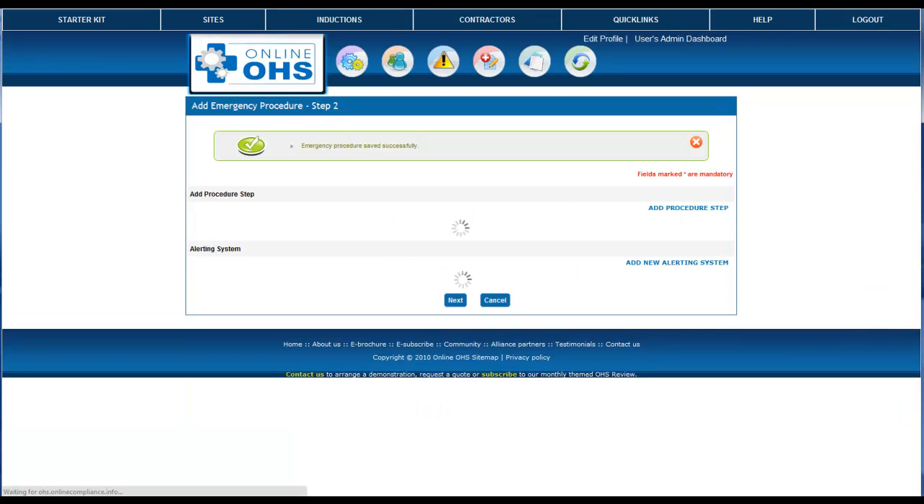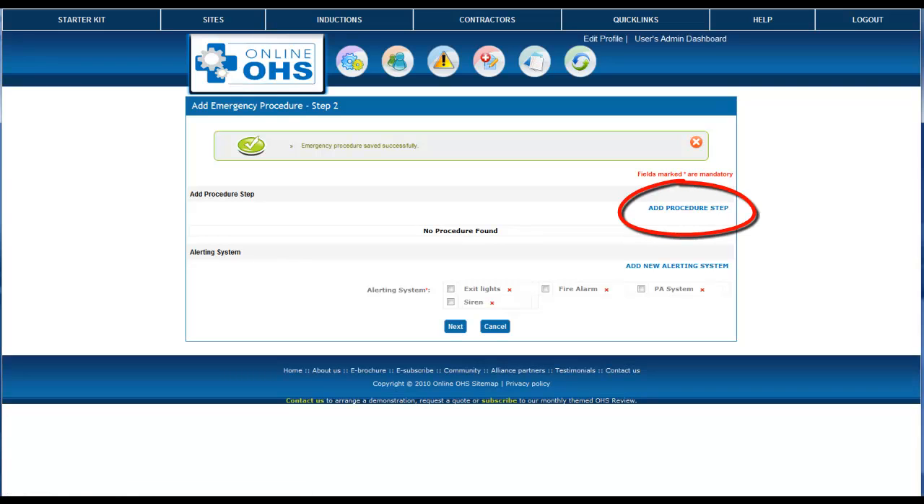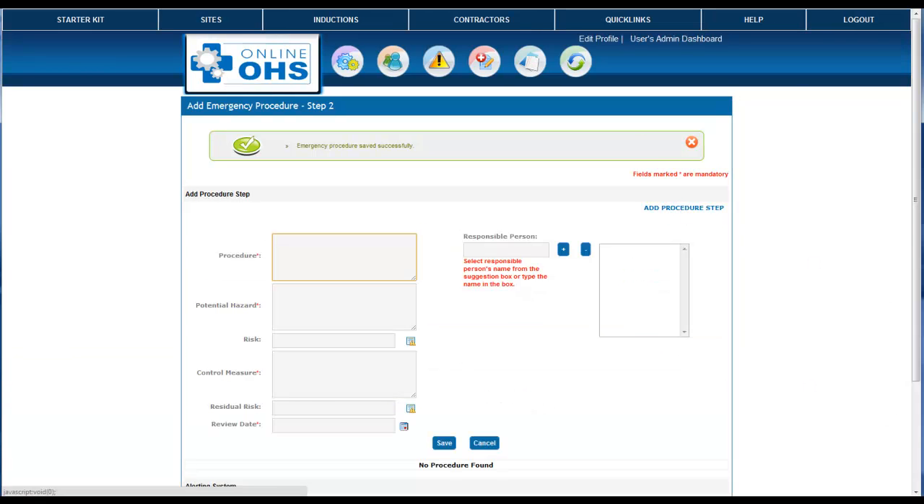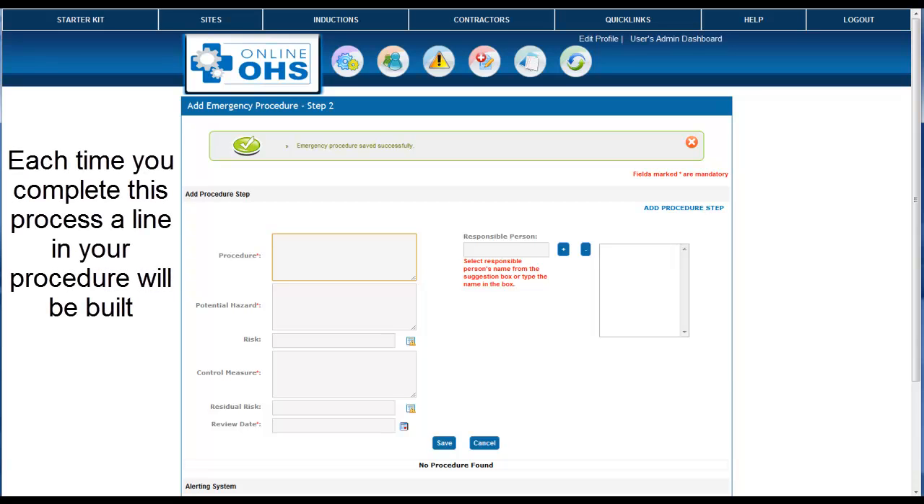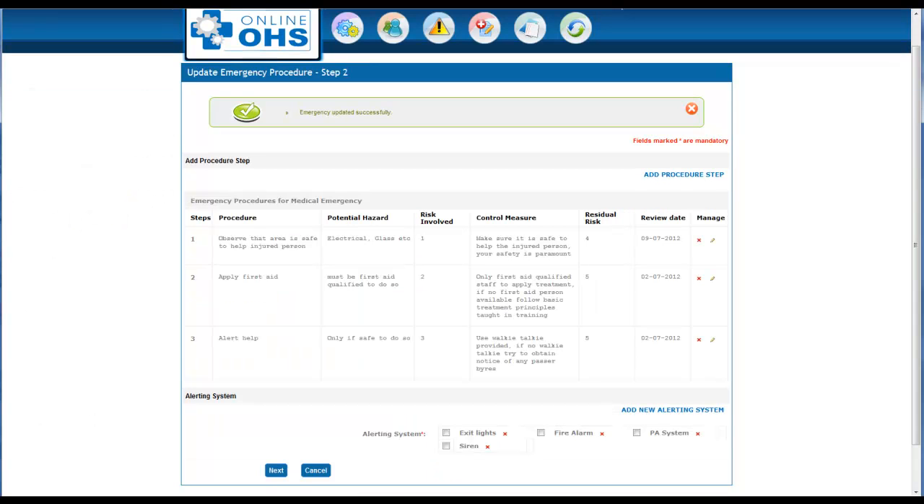Every emergency scenario needs an emergency procedure developed for it. By selecting the Add Procedure step, the procedure builder as per the Safe Work Method Builder is seen. Use the cells provided to build your procedure, making sure to put a review date on the procedure and a person responsible. Once the step is completed, select Save. Do this for as many steps of the procedure necessary. Once a step has been built, you can see the procedure on the screen.